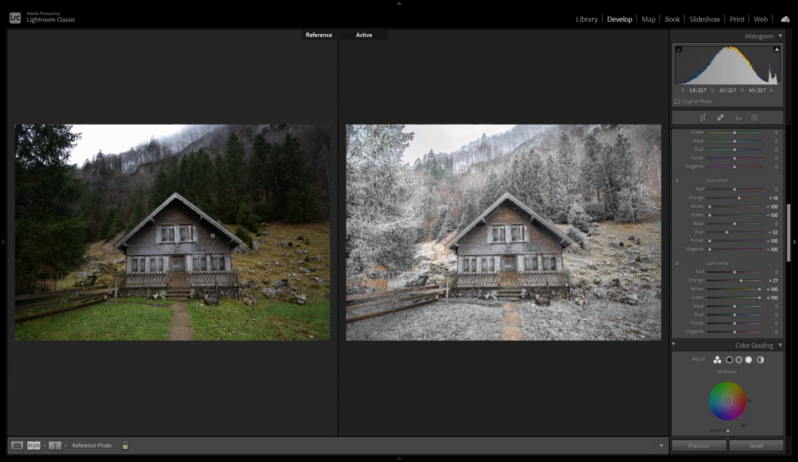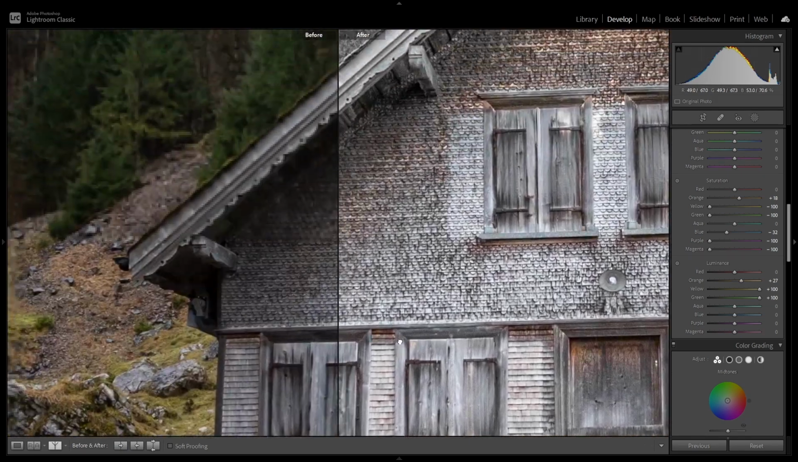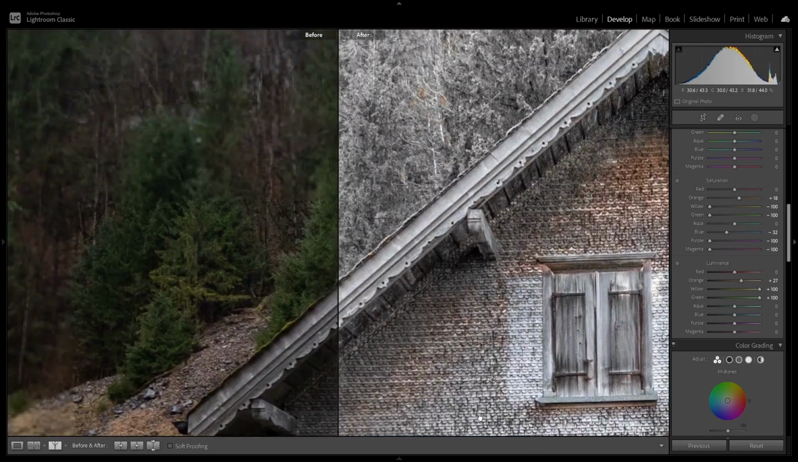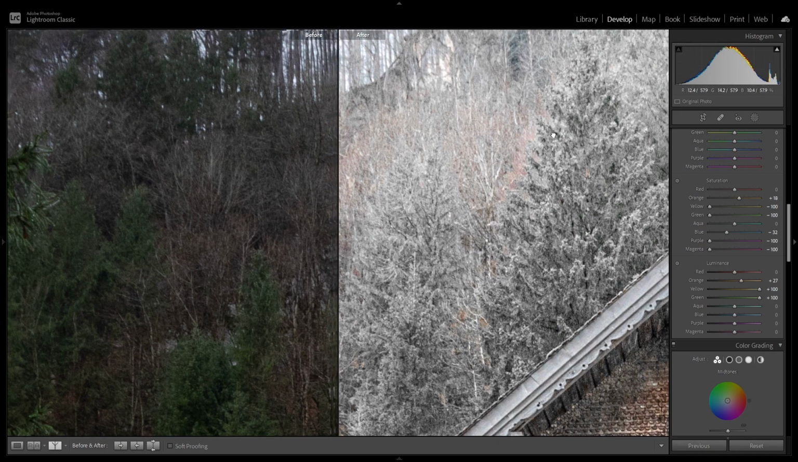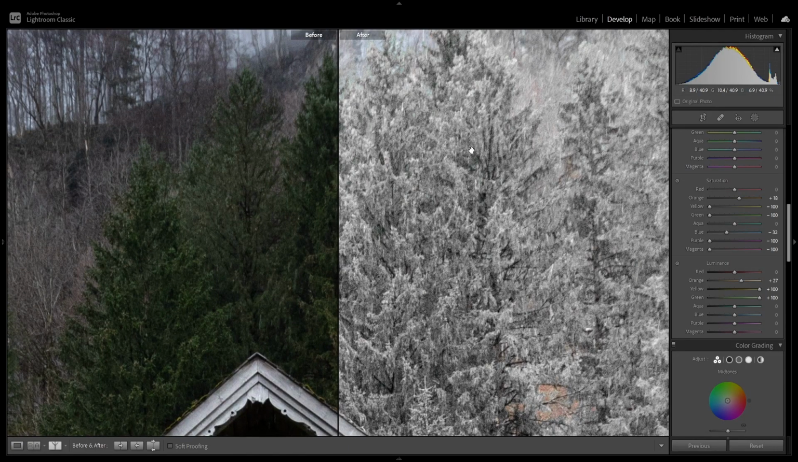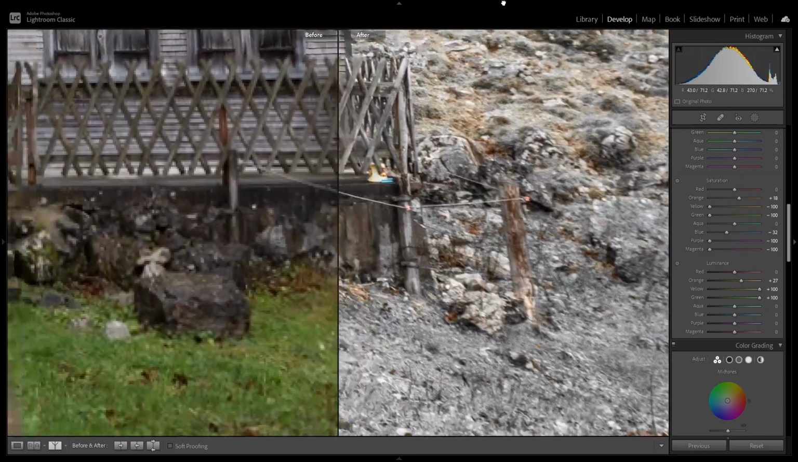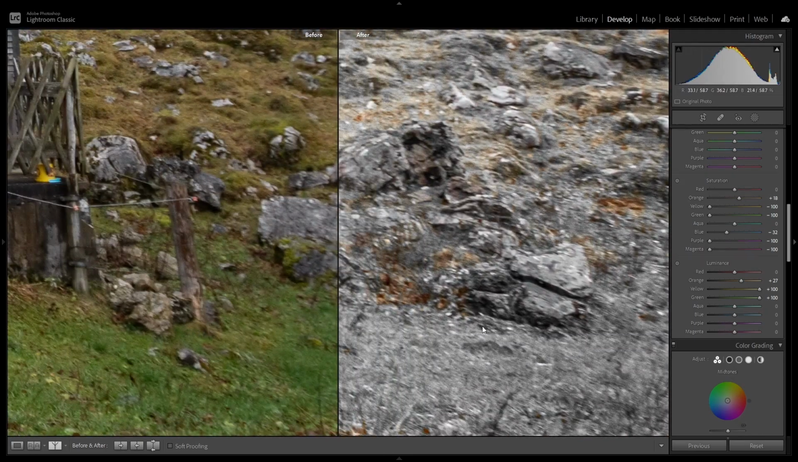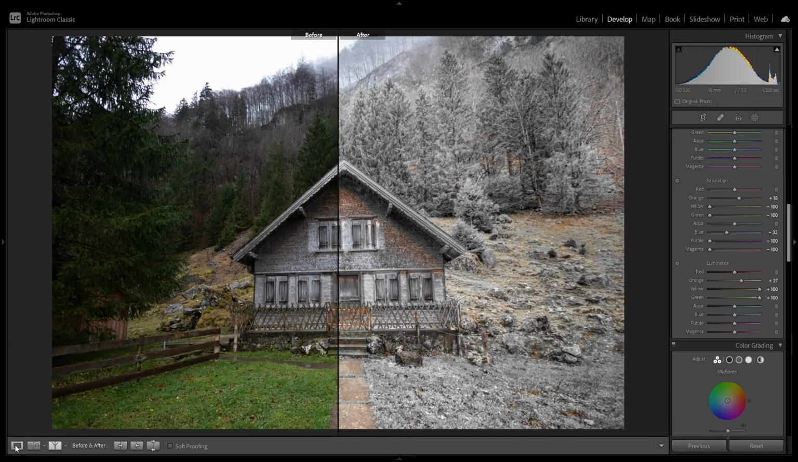So you can see this is before and this is after. And if we take a closer look, on the building there are some differences, but if we look at the trees, the difference is very, very big. In my view, we have the impression that there is frost on the trees, and if we go down to the grass, in my view, the same impression.